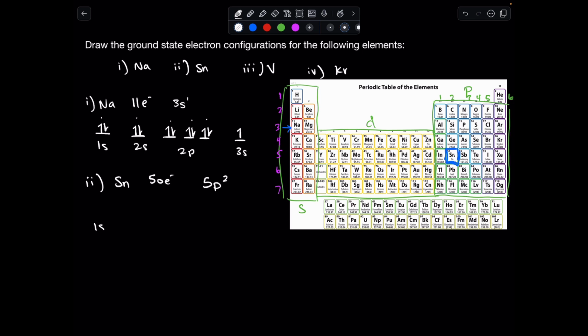So let's start with our 1s. That's going to be 1, 2. Next is our 2s, which is going to be 1, 2. Next is our 2p. That has 3 orbitals, and we'll fill those up: 1, 2, 3, 4, 5, 6. We also have our 3s, filled up with 2. Next, we're going to have our 3p. So we'll have 3 orbitals there. Fill those up: 1, 2, 3, 4, 5, 6. Next, we're going to move on to 4s.